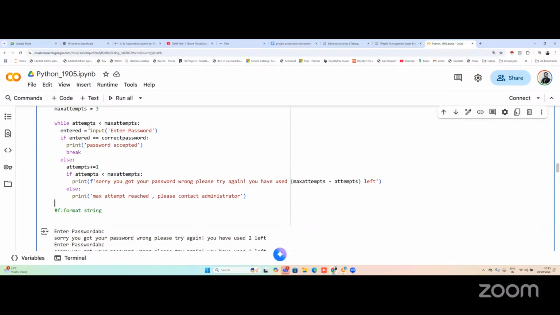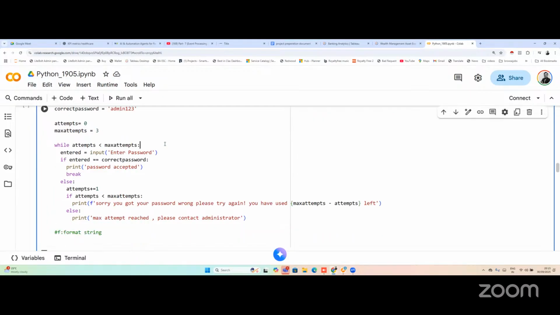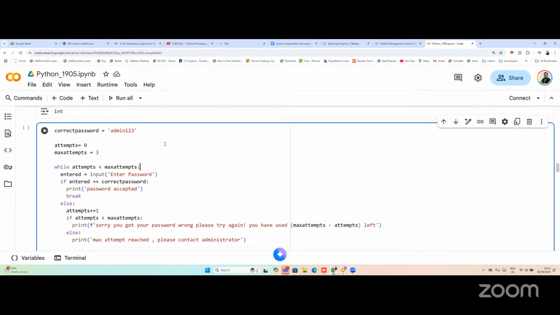This is my code. Any doubts? I can repeat it again, guys. Think about the logic. When you go into a website and you type your password, the first thing it is going to check is if that password is correct or not. It will check your database. If it is correct, then I'm going to say password accepted. Welcome to the website. And I will break that loop.